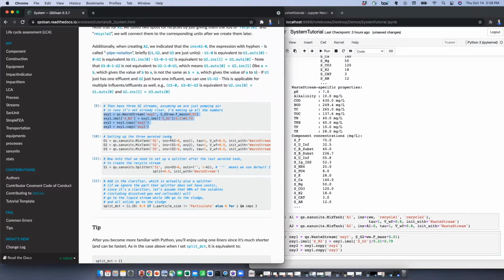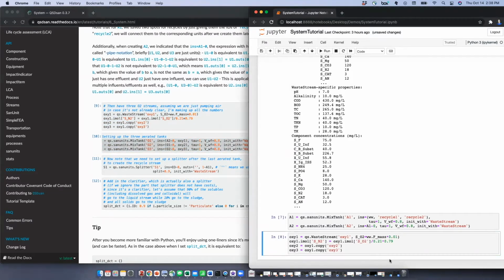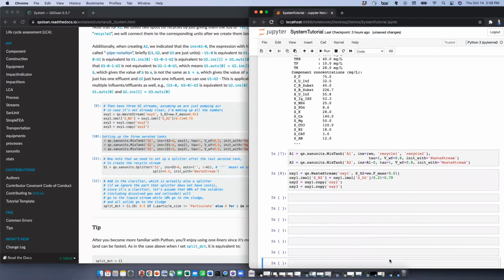So now we can set up the 3 aerated tanks. You could call it AO if you wanted to, AO1. We're going to use O1, O2, O3. And just like before, we had to create that wastewater stream to be the first influent for those anoxic tanks. Here we created those oxygen streams to be for our aerated tanks.